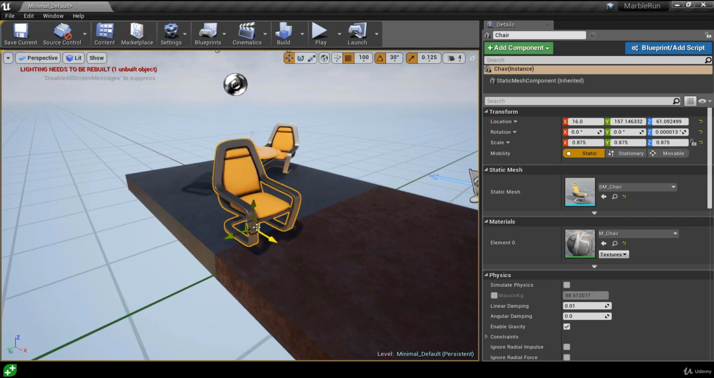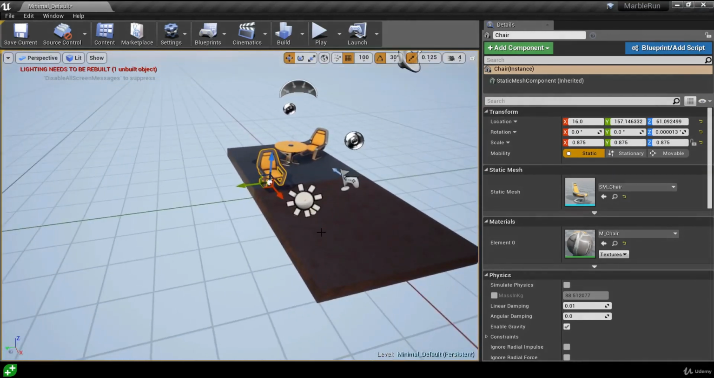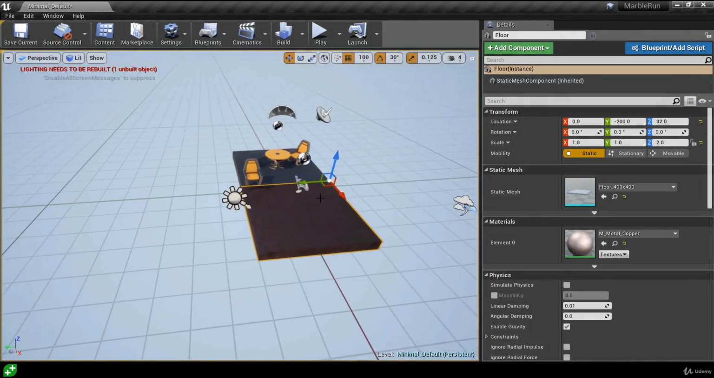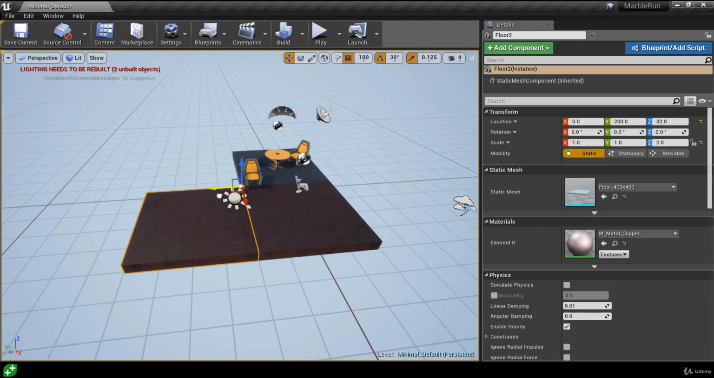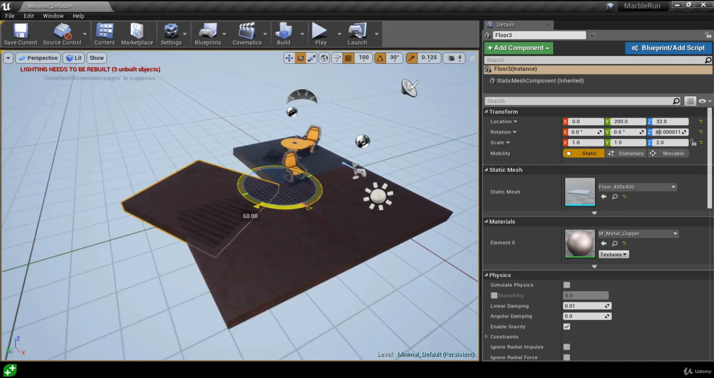I'm just going to zoom out right now and I'm going to show you how we can duplicate actors. If we select this floor piece and hold down left Alt and translate the actor, we will duplicate the actor. Okay, so that's one way we can duplicate it. We can also switch to rotation mode and we can duplicate it by holding left Alt and dragging as well.